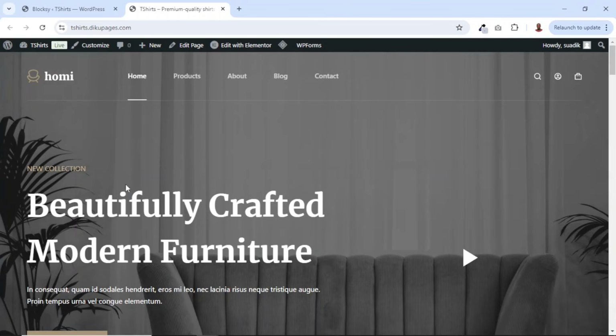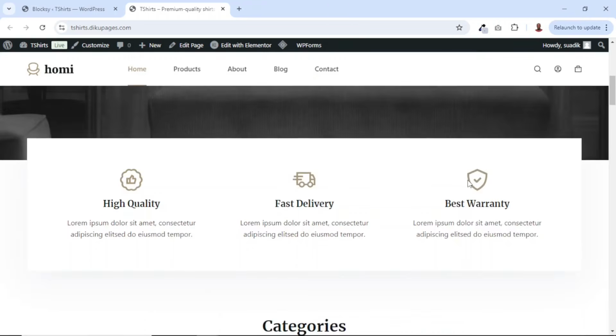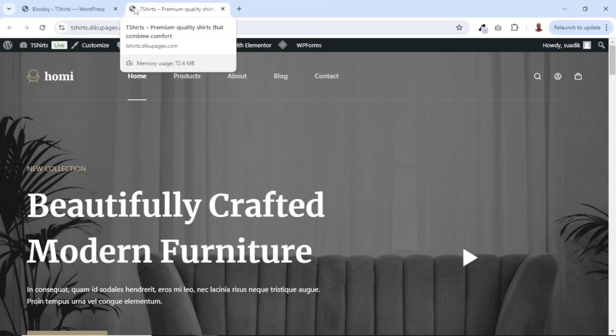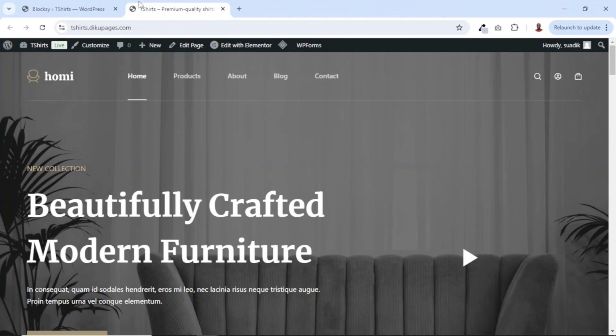Now that we are done importing a starter site, the next thing we want to do is customize our website. By customizing our website, we'll be able to choose colors for our website, change our logo right here, and also add a favicon. That is the shortcut icon you usually see on top of your browsers when you visit different websites. So to customize our website, I click on Customize.